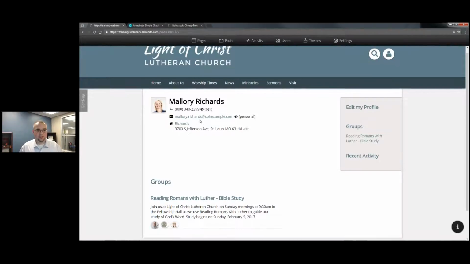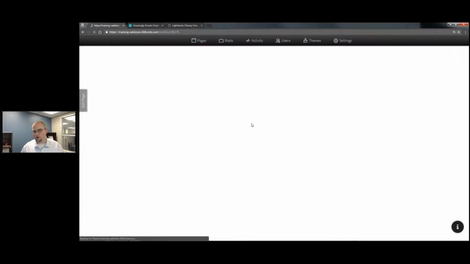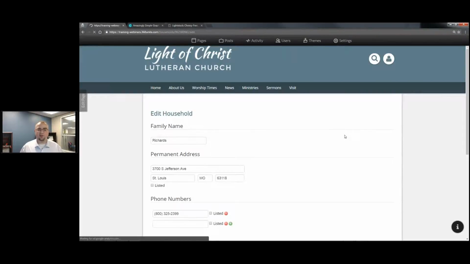As you click on her, you can see that information, and you can also go and see what groups she's a member of. And right now, because we just invited her to the Romans study, that's the only one she's in. But that's really neat. She can log in here as well and edit her information. You can also edit her information for her if you'd like.